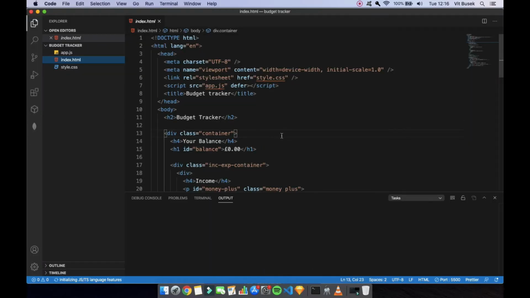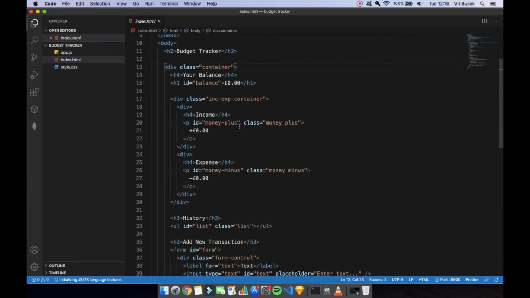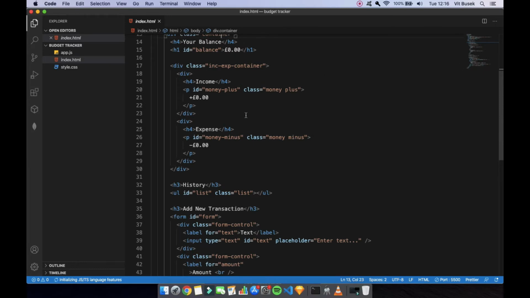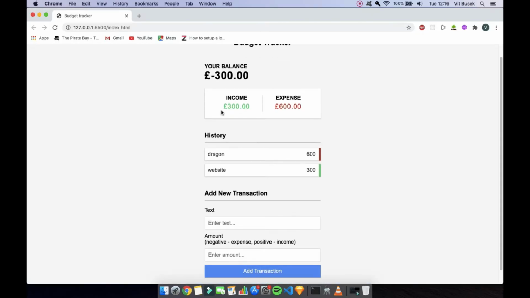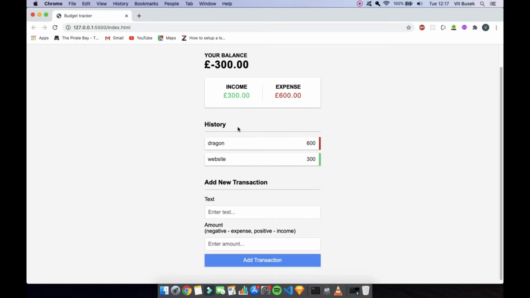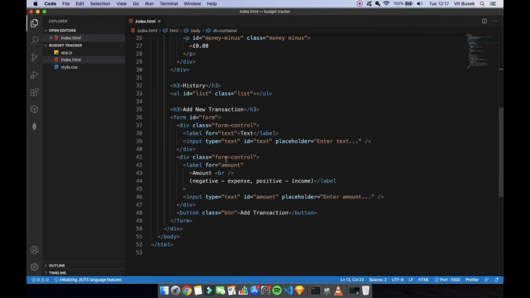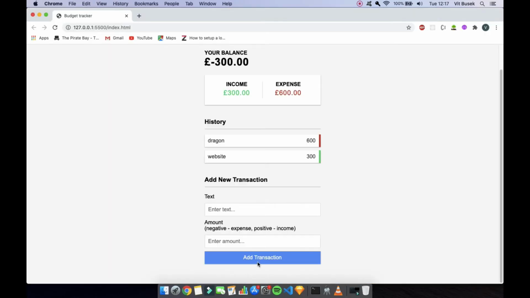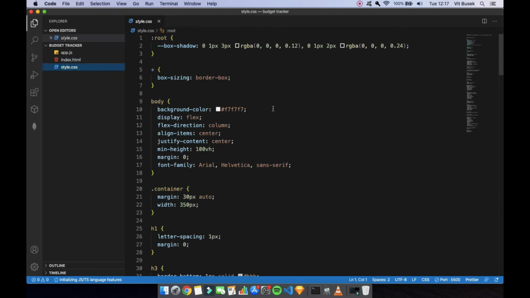So as for the HTML, that's actually pretty simple. Just a container, our income expense container, where we have the income and expense h4s, and basically it's just these two guys. Then we have the history, which is all our transactions, and then when we want to add a new transaction, there's a form. That's pretty much it, with a button to add the transaction in. So we have two inputs, one for text, one for the amount. That's pretty much it.